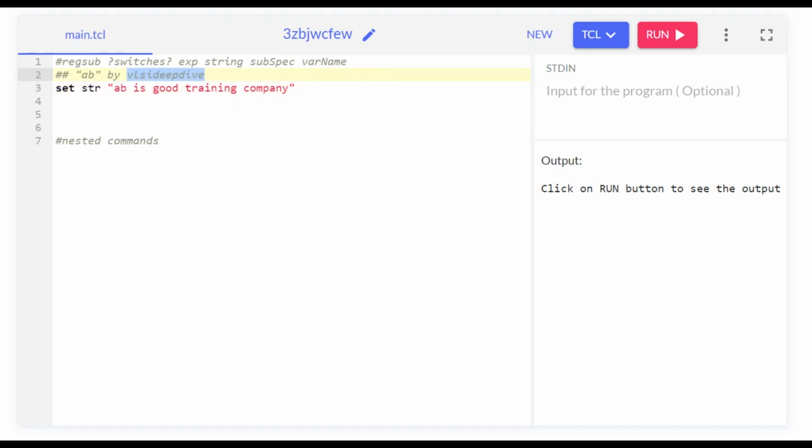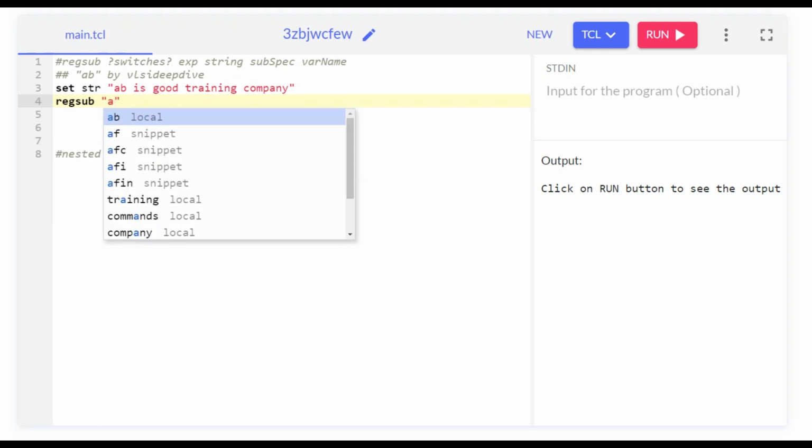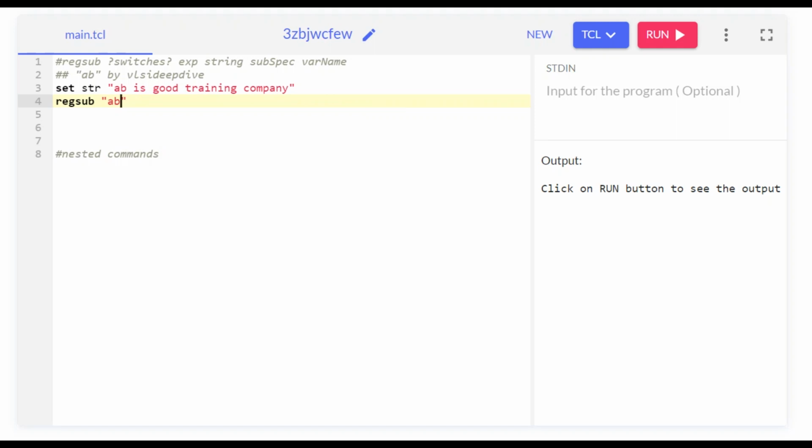Now I have two options. I can update the same string, or create that in a new string. So let's say regsub command. This is the command name. Then I'm not using any switches. If I don't want to use any switches, I can leave it like this. Then the expression is your regular expression, on which I want to apply a substitution. For me, the expression is AB.